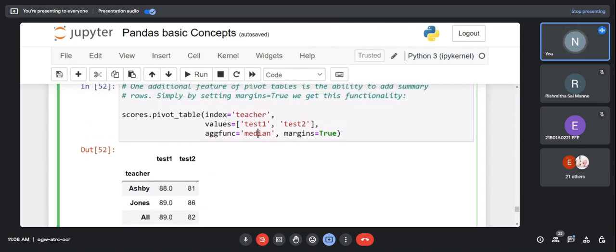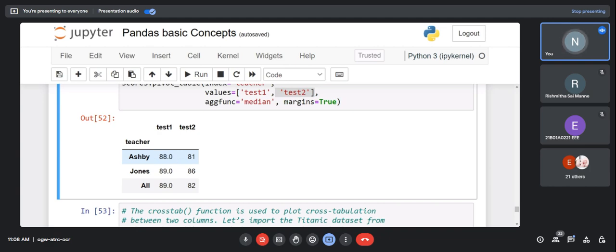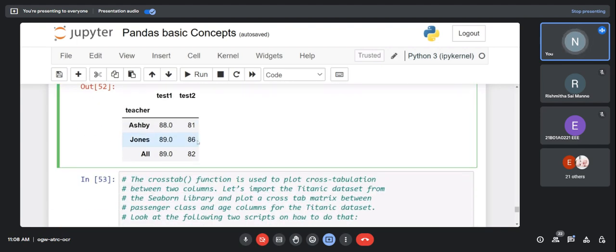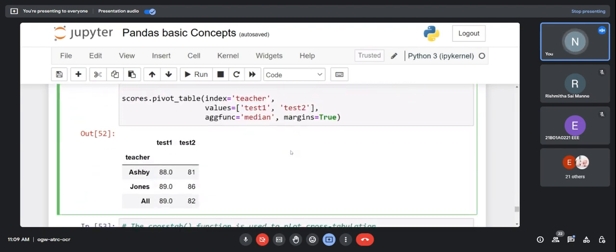Here I am going to take index values for test 1 and test 2. For test 1, 88, for test 2, 81. For teacher HB, I am going to take the median values. So the median for test 2 for your HB teacher is 81, and for test 1 the median value is 88. For Jones the median value is 89 for test 1 and 86 for test 2, and here is your summary for it: 89 and 82. This is the result which we got. So you can simply use margins equal to true to add summary rows in your data.